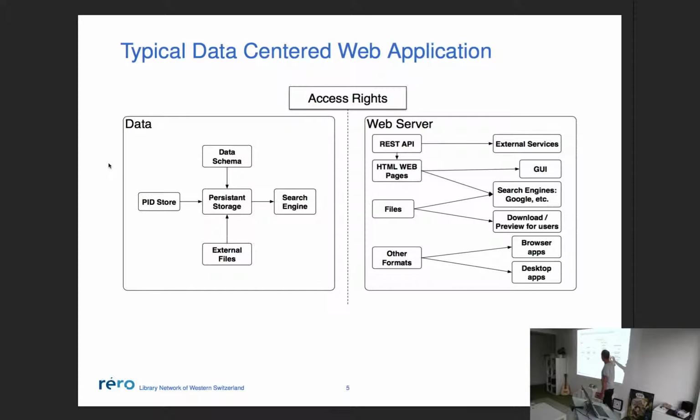And I probably need also a web server. Then I want to access the data through the REST API, for example, to provide external services. But using, for example, a JavaScript frontend, I can provide HTML web pages from the REST API to provide a GUI for the end user, but also some specific HTML code for search engines. I can also perhaps attach files to the metadata.